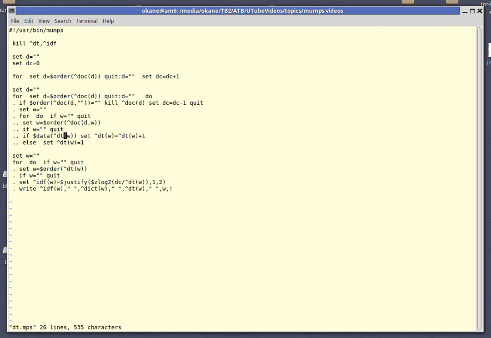Anyway, if that element of the dt vector exists, we increment it. That's all. If it doesn't exist, and notice the two blanks after the else, we create it, and of course it has a value of 1. So when we've finished here, we've got this dt vector, which tells us for each word how many documents the word occurred in. Then we go through every word in dt, and we calculate the IDF value, the inverse document frequency weight, calculated as the log base 2 of the total number of documents divided by the number of documents this word occurs in.